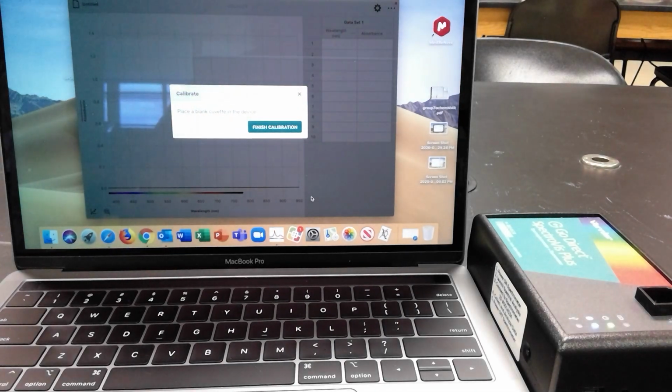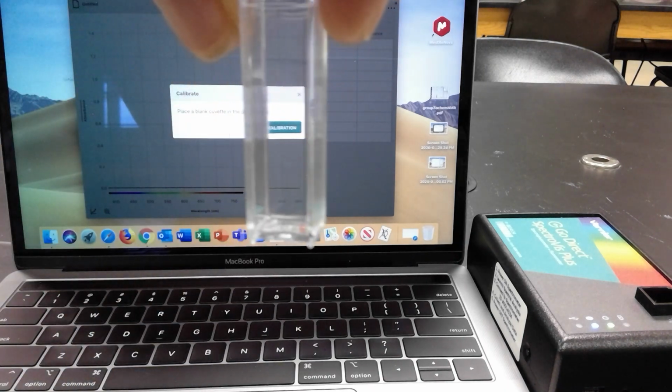So I have hooked up a UV-vis spectrometer, and right now it's waiting to finish the calibration. The samples will go in a cuvette, which looks like this.